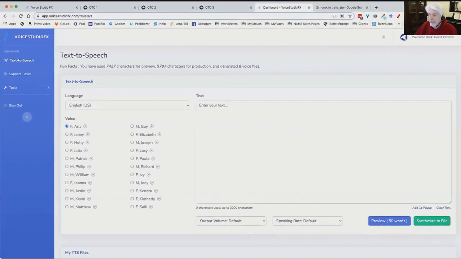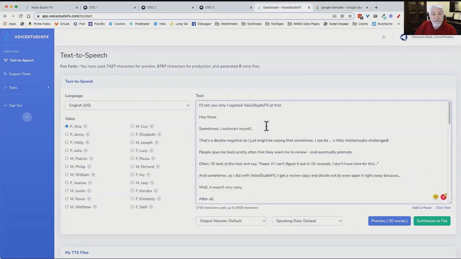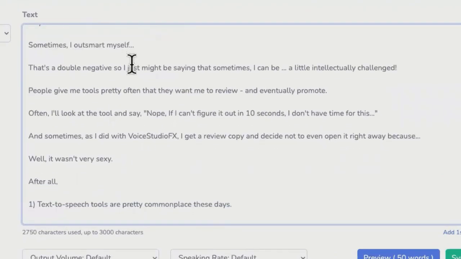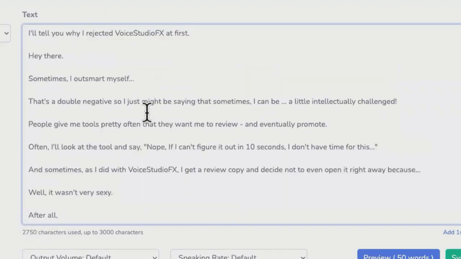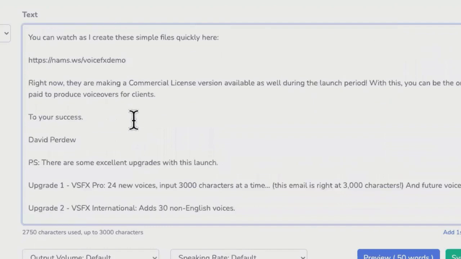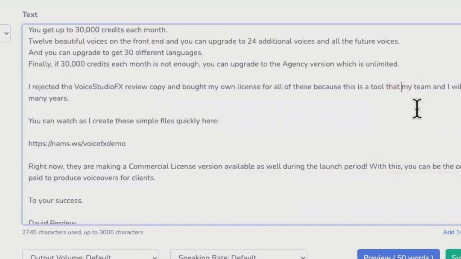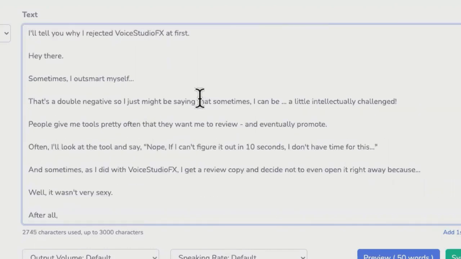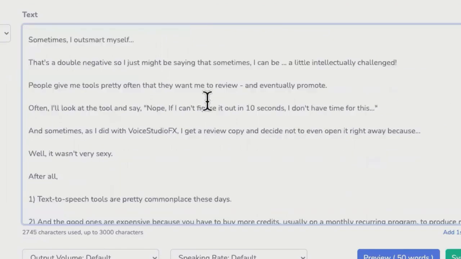So let me grab this email that I just sent you. All right, I'm going to drop it in here. It's a fairly long email, or a fairly long piece of text. Let's see, it's 2,750 characters. And I can do up to 3,000 characters. Now, you'll notice right away that, I got to fix that. I can fix some things as I go through here. And I'm going to show you how to control some of the stuff that may not be so great in your voiceovers and how to actually improve them along the way.